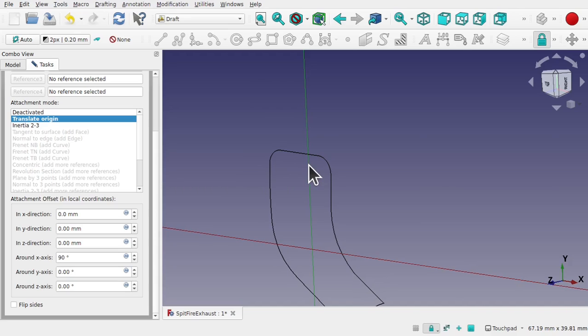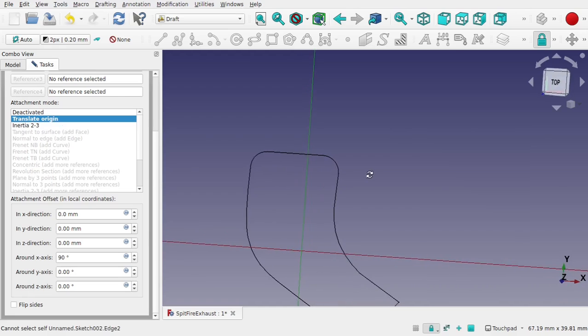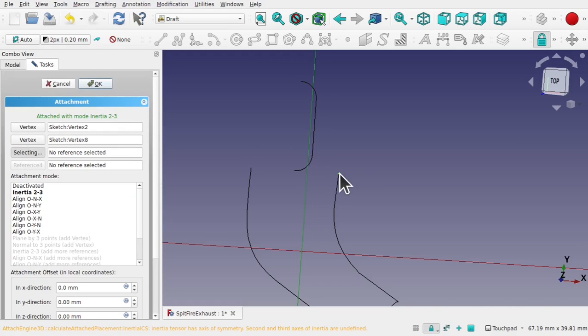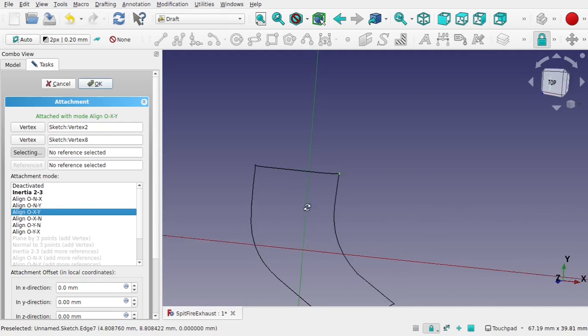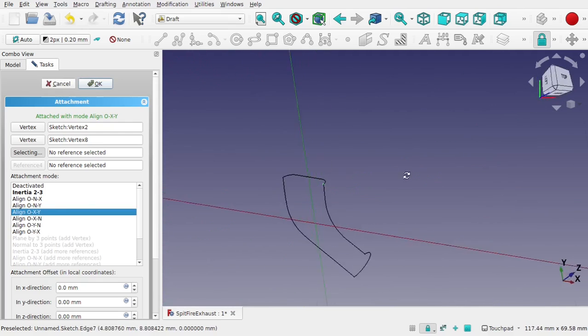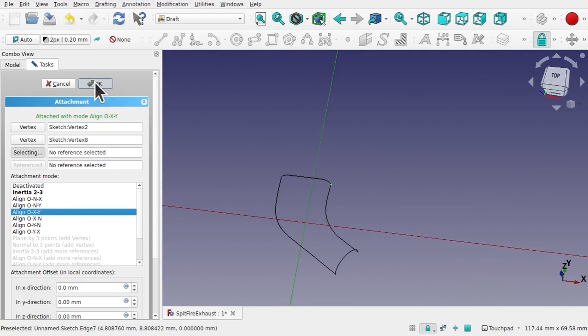That hasn't actually done anything because we've still got translate origin. So what I need to do is get that vertex that's in here for the second selection. So that vertex. So sketch vertex 8. And now we can use the ONX, etc. So we want OXY. We've still got the 90 degrees of rotation in there. And we've got that all set up for our sweep.